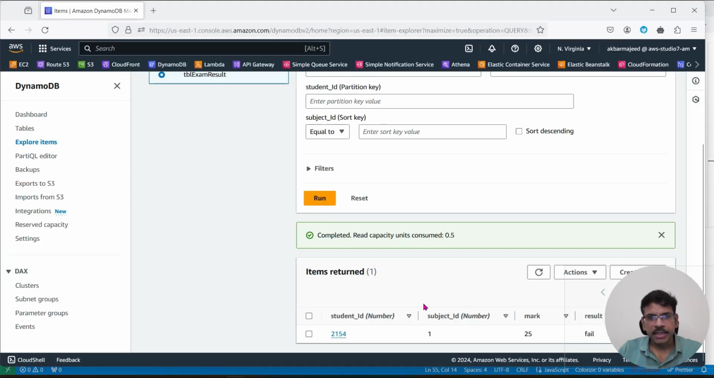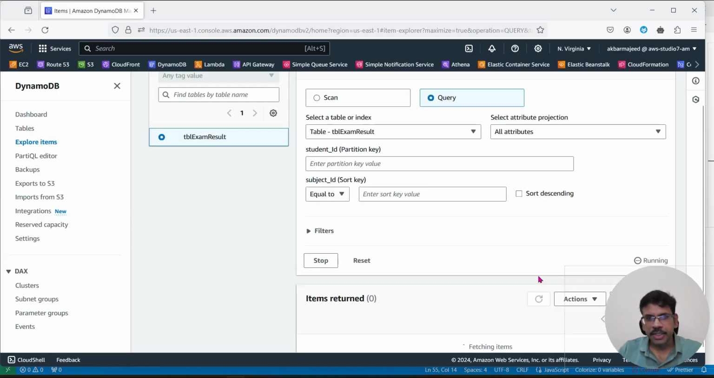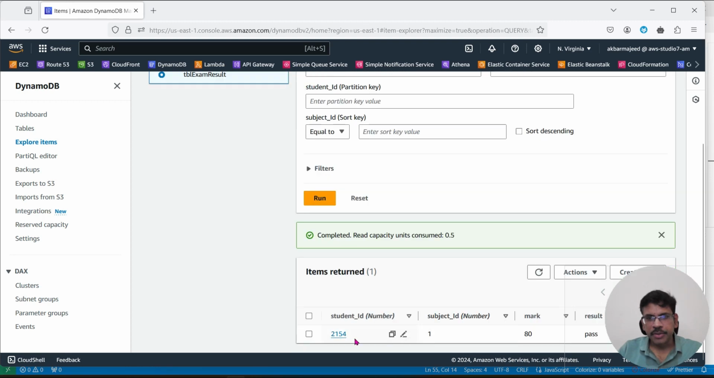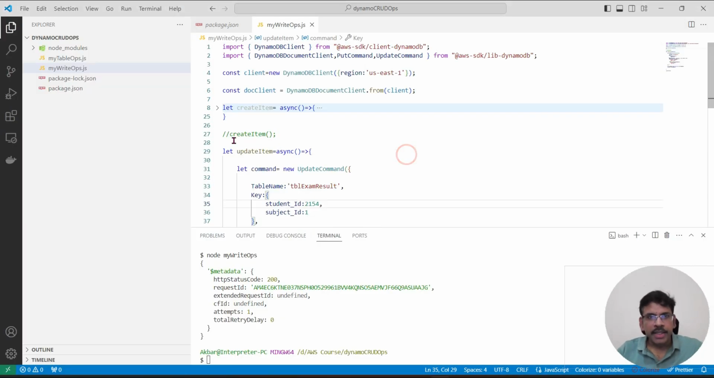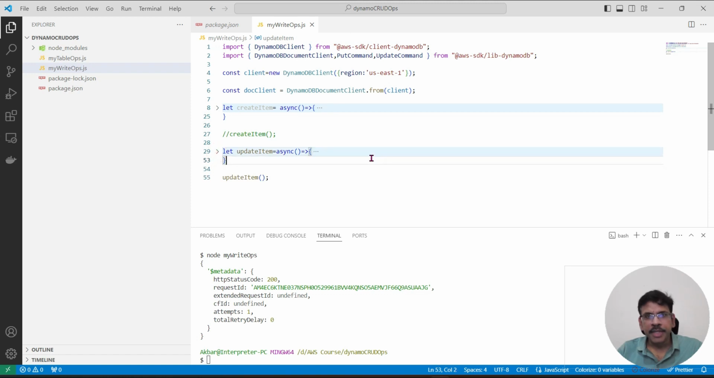That means the item is updated already. Let's verify the changes by refreshing it. If you notice, the same primary key, mark 80, and the result is updated with pass. Excellent. Then now we'll do the deletion part. So to delete, we need to refer DeleteCommand from the document client. Delete command.